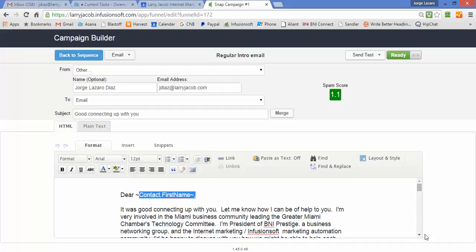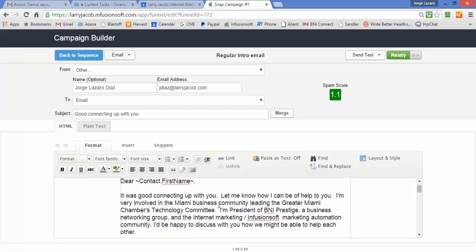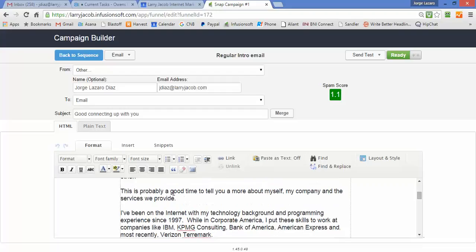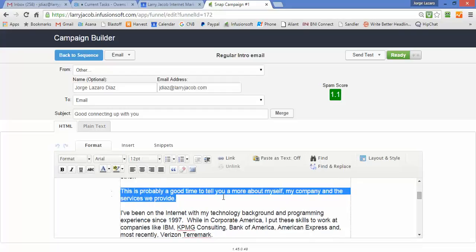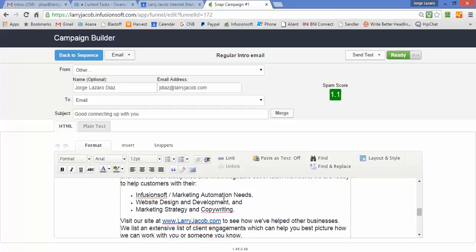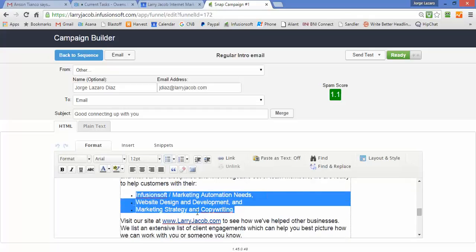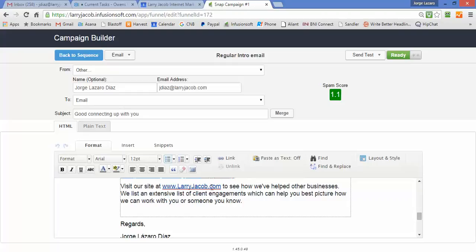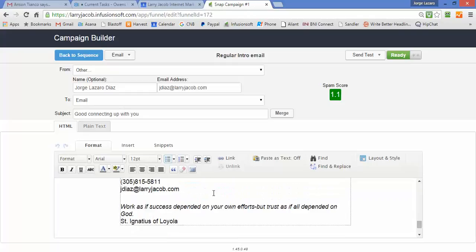This is customized to me. I'm introducing them to some of my involvement in the community, things like that, things that I might be able to help them with. And then I transition to, hey, this is probably a good time to tell you a little bit more about myself. In here, I give some bio information about the business, the 3 types of things that we do, and then I ask them if they'd like to visit my website to get more information.